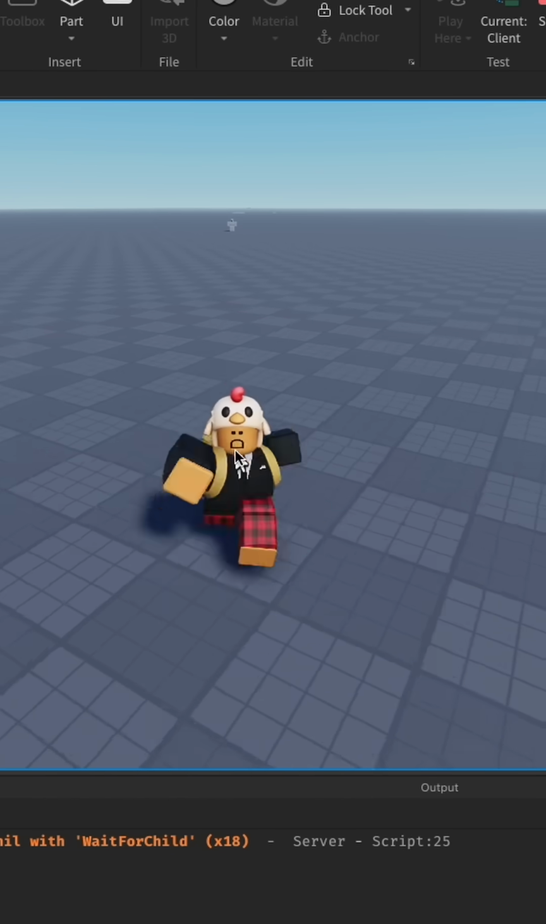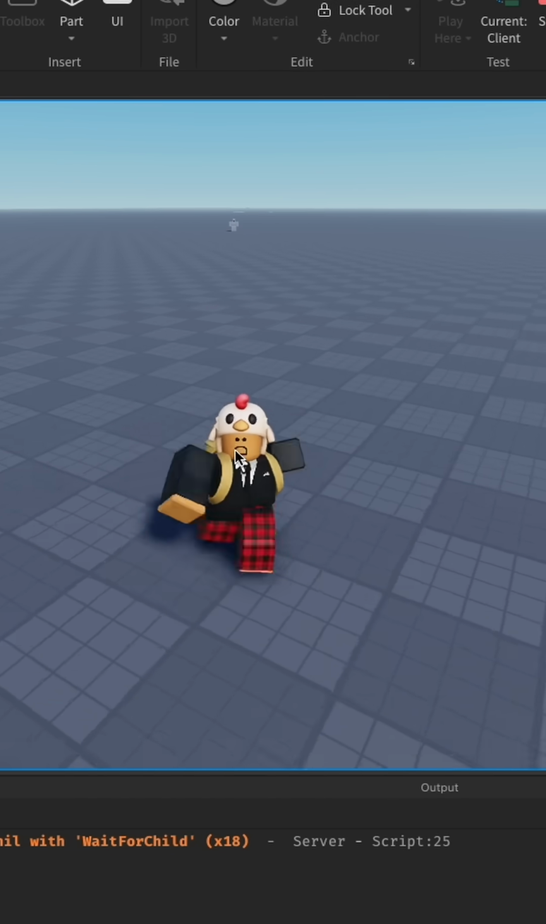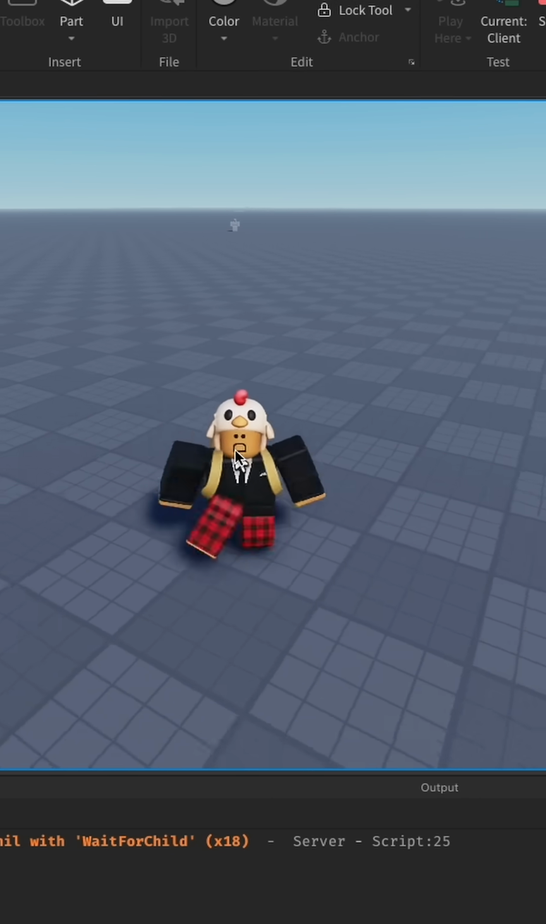Congratulations, you just learned how to use functions. Functions help you organize your code, making it easier to read, understand, test, and reuse throughout your game.